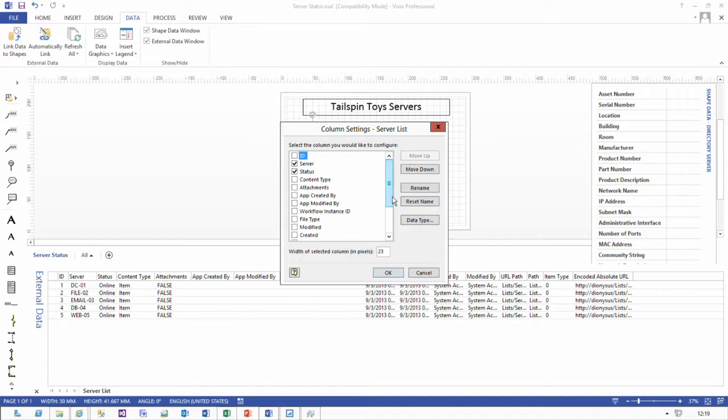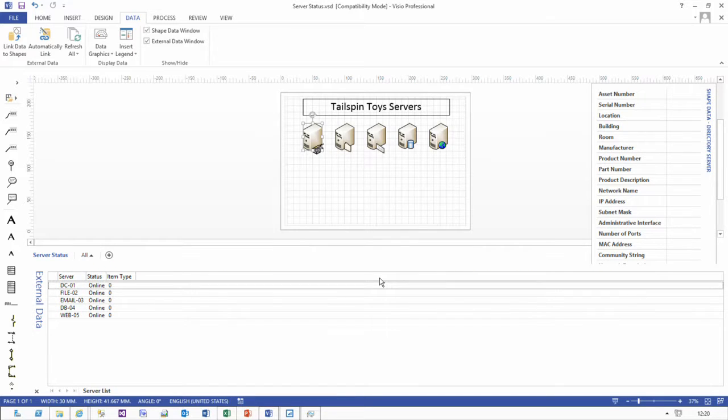Yes, it would be good if there was a deselect all button. Which was that? Control A space. Don't know if I'll trust doing that in the middle of a demo. Do you reckon? Control A space. Nope. There's my external data consisting of server and status.